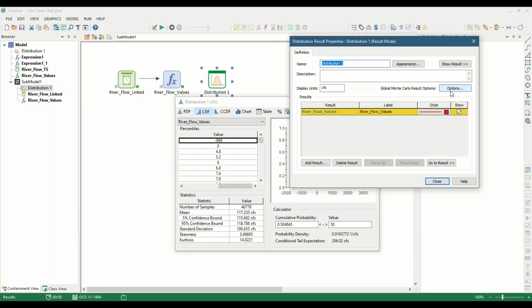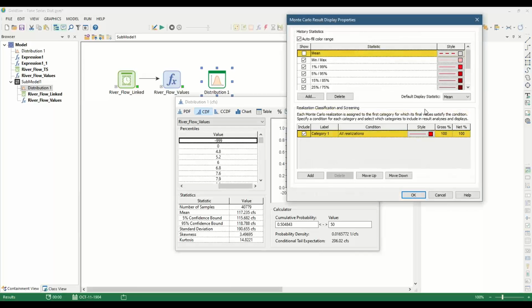There's this button called options, and this is a global thing. When you click on this, it's going to be the same exact window for any result element that you're in. What you're able to do here, down at the bottom, is specify screening conditions to remove any values that you don't want to see or include in your results. You do that by simply adding here and typing in a condition. In our case, the condition would be river flow values is going to be less than 0. And I think we need units. In this case, we're using cubic feet per second. So I think that would work.